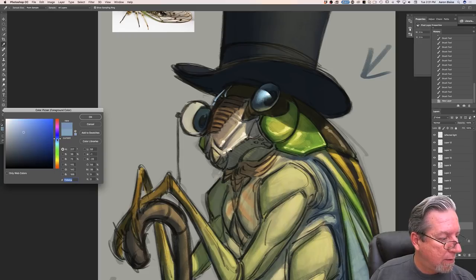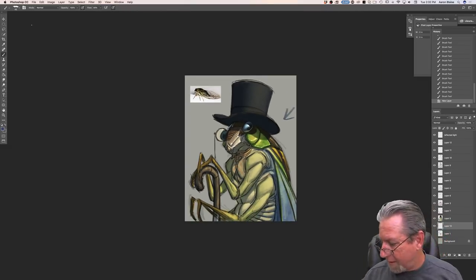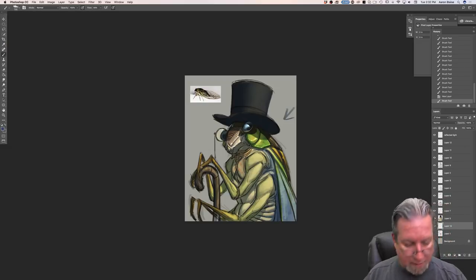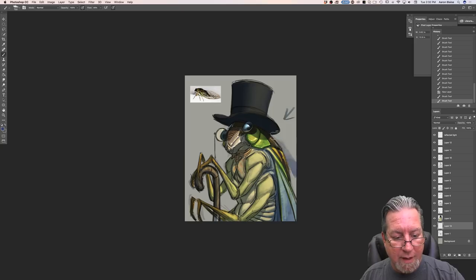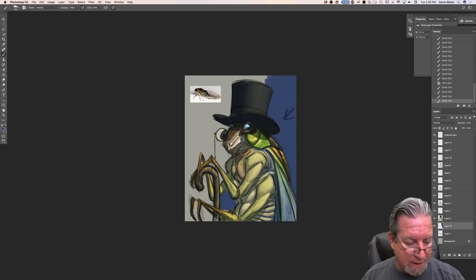So what's your best advice for learning how to create environments and backgrounds? Study perspective. Study great landscape painters. Look at textures. All of that stuff will add up to helping you create really good backgrounds. Abstract design is a major one. Study your abstract design.